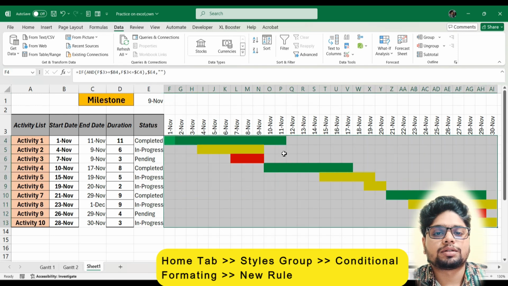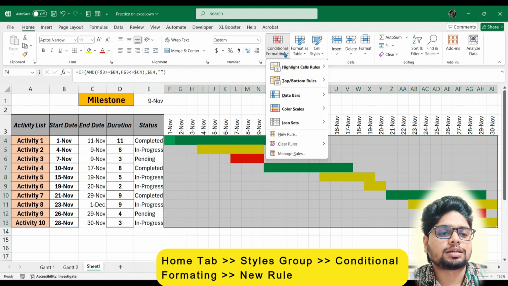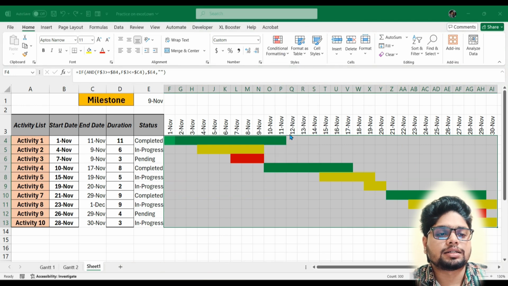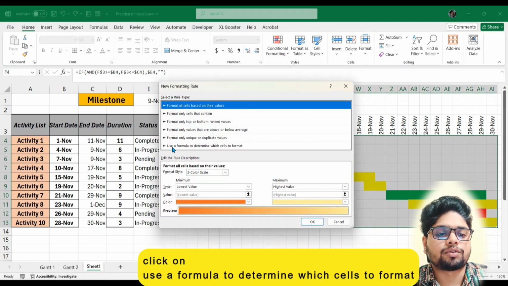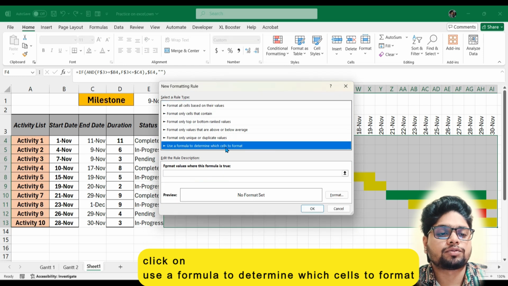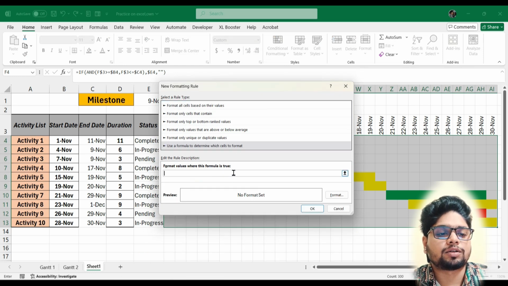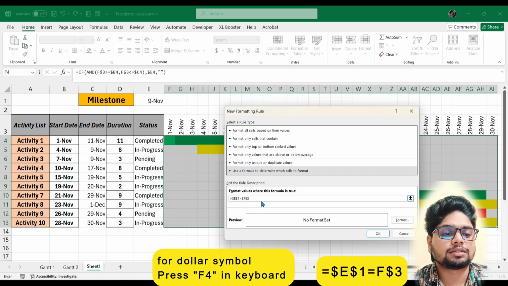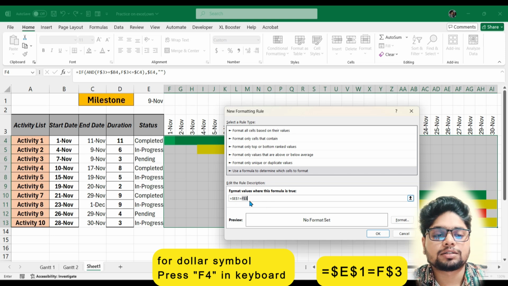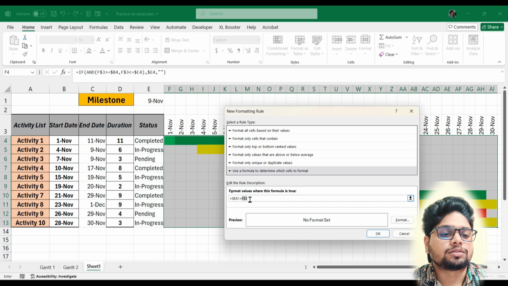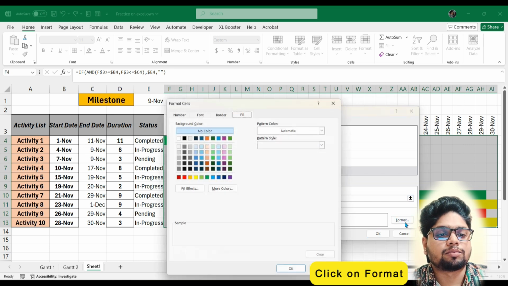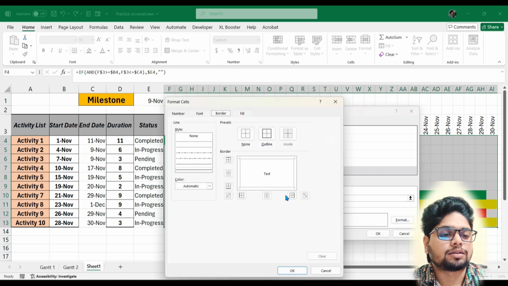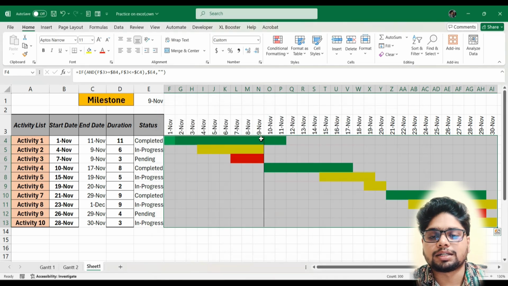I will go to Home tab, Conditional Formatting. This time I will use New Rules, and here I will click on this Use a Formula to determine which cells to format, and here I will give a formula, that is this cell equals to this cell, and we have to do this referencing. So our row will be fixed and columns will be jumped. So now format, and I will go to border, and in border I will give this right border and OK. So you can see that this vertical line has appeared.